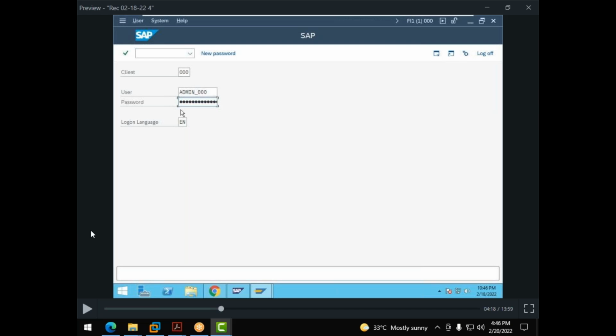By using DDIC and SAP star user, transport request release is not possible. I already told you. SAP star and DDIC user have full authorization, SAP_ALL. But those two users cannot do certain tasks, that is customizing tasks and development tasks.